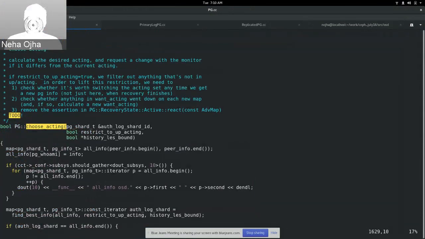So when I spoke about selecting some OSDs as async recovery targets, this whole thing happens in the choose_acting function. This is a function which was already there, and there's a clear comment about what it does: it calculates the desired acting set and requests a change with the monitor if it differs from the current acting set. A byproduct of this function is that while we select the acting set, it used to segregate out backfill targets in the process. And we will take a look at how it was doing it.